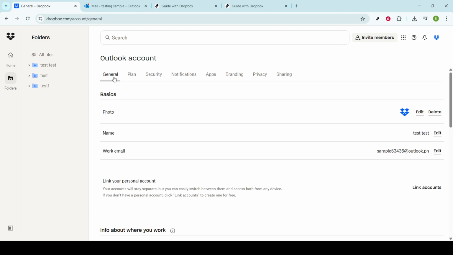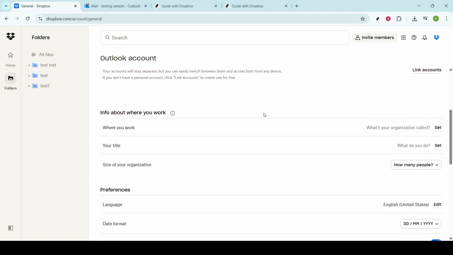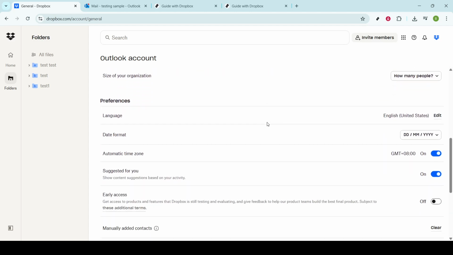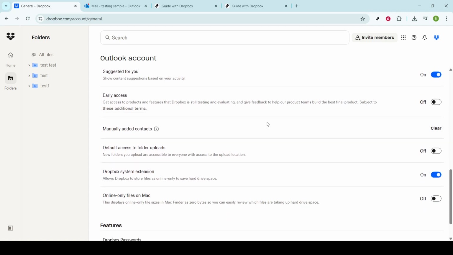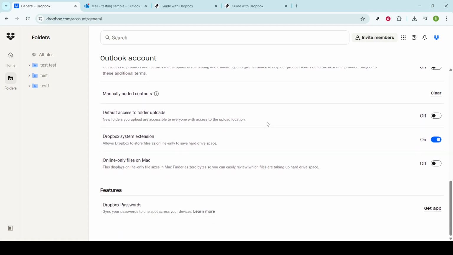Scroll down through the options under this tab until you find the section labeled Online Only Files. If you're using a Mac, this section is specifically targeted towards optimizing how your device interacts with Dropbox. In this section, you'll see a toggle switch. This switch controls whether your files are stored online only or are also downloaded to your device. To save space on your computer, toggle this switch to the On position.